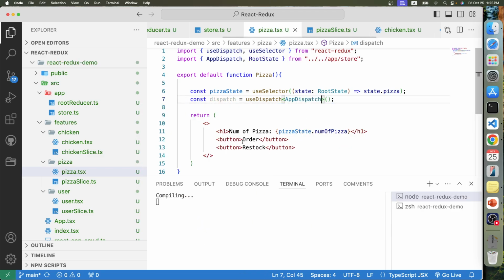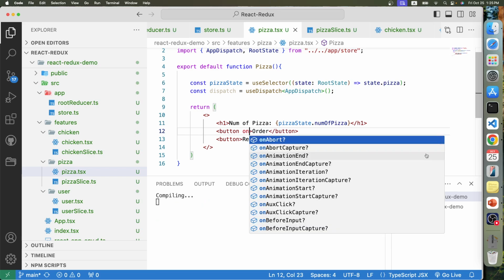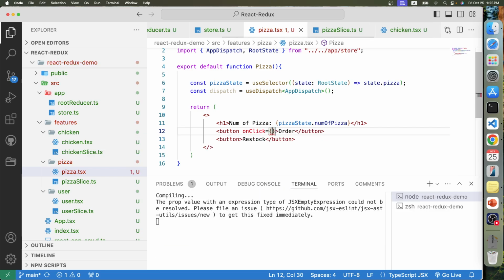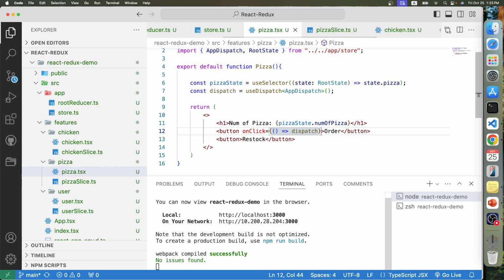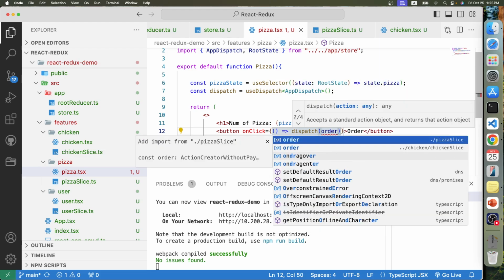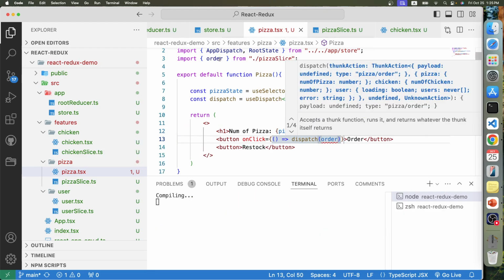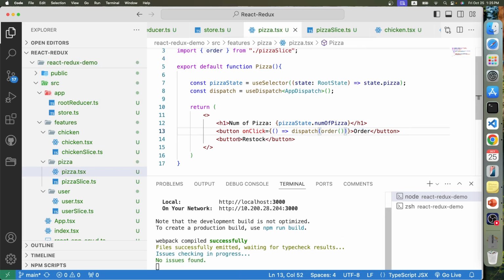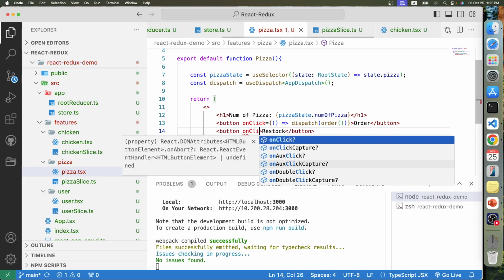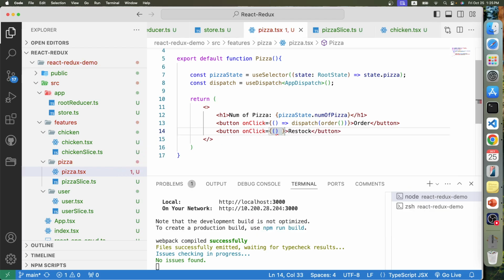And then here, when I order, I will have onClick. On click, I will dispatch an action. The action is order. Order is from the pizza slice. Then this is an action creator, so I have to make a call to it. And the same thing, on click, I have to dispatch an action.